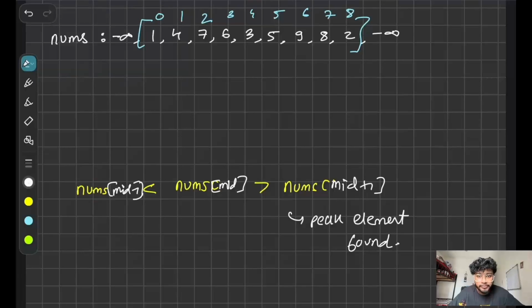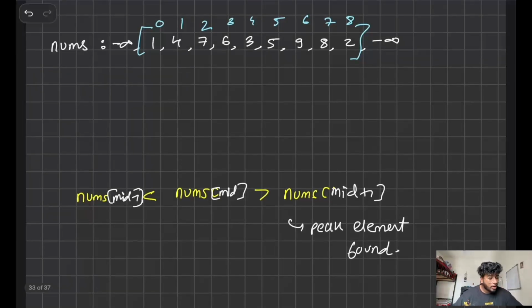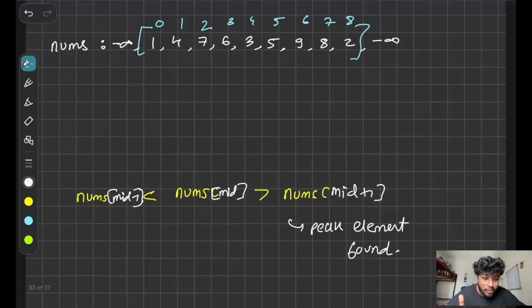Right, makes sense? So let's start our binary search. Before starting our binary search, I'll look for the edge cases. First edge case is that my array has a single element. Then I would just return that single element and say that it is a peak, right?